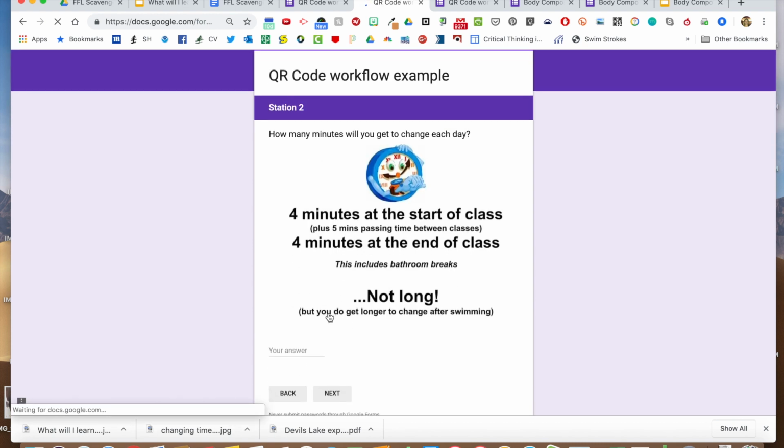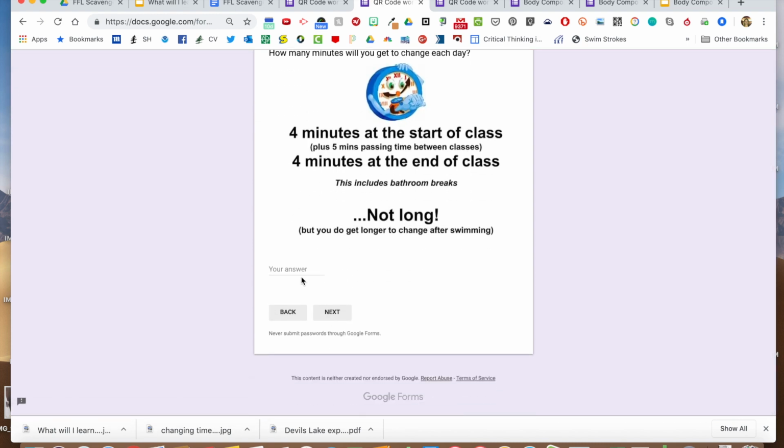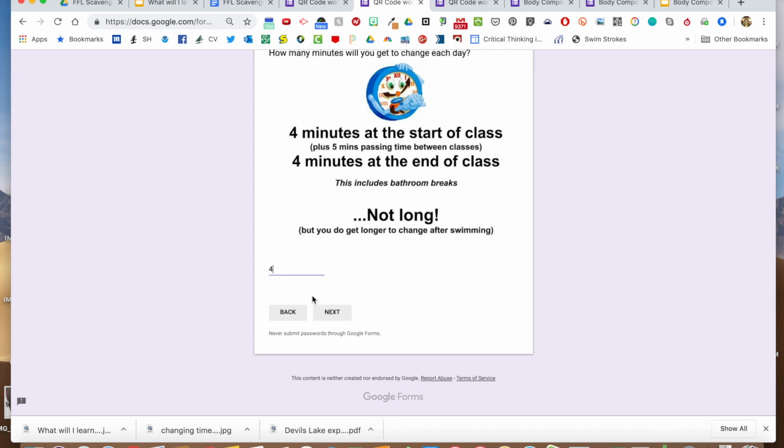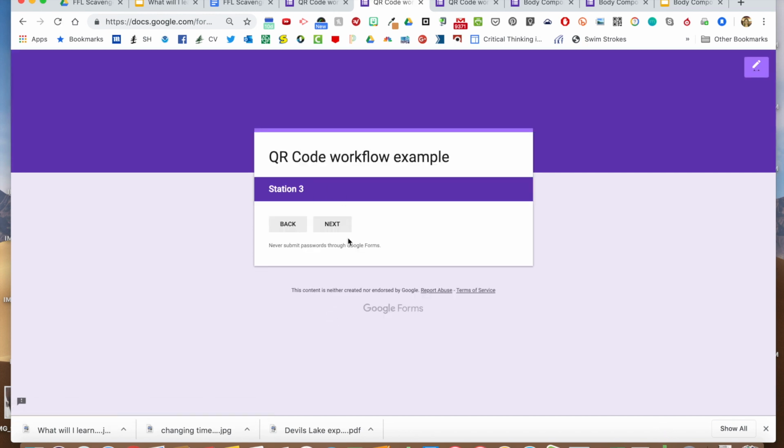And we move on to station number 2. If I put 5 in here and click next, it says, oops, no, you've got that wrong. So I can go back and now try 4. And now it will send me to station 3. So that is one way of doing it. There's a few other little tweaks that you can make.